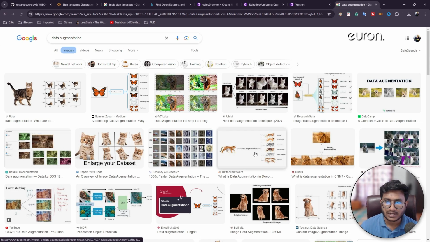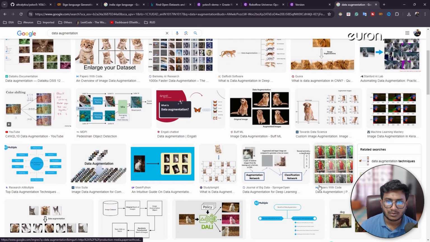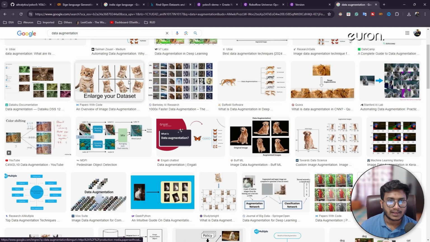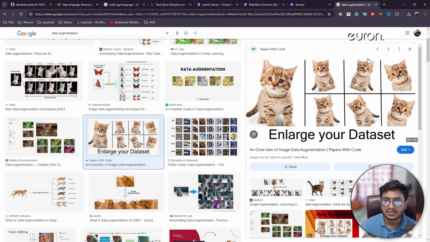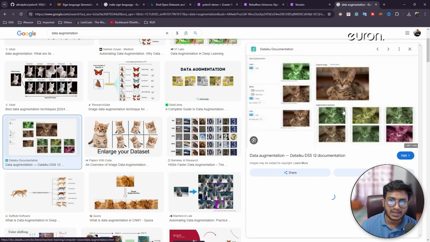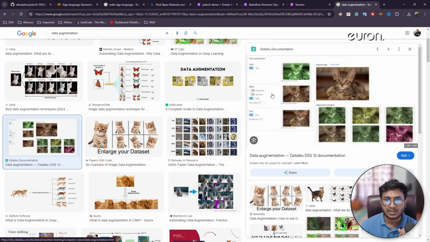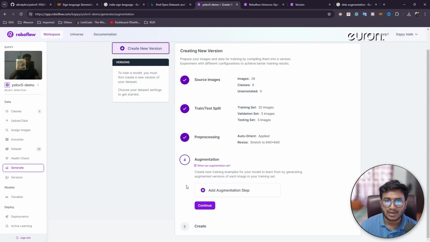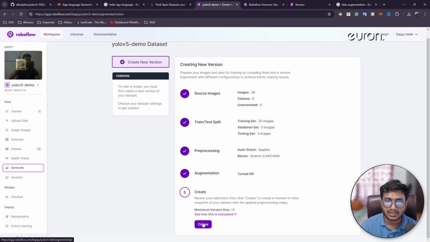So this is the data augmentation, guys. Let's say you have one image. Let me show you one good example. I think I can take this particular example. Let's say this is the original image. This particular image, you are rotating, you are cropping, you are changing the contrast and color. So this is called data augmentation. You are referring to the same image, but you are generating some variants of that same image. So if you have less data and you want to generate some new data, you can perform augmentation. I'm not going to perform any augmentation. I'll just click on continue. Now I'll just create the version of the data.